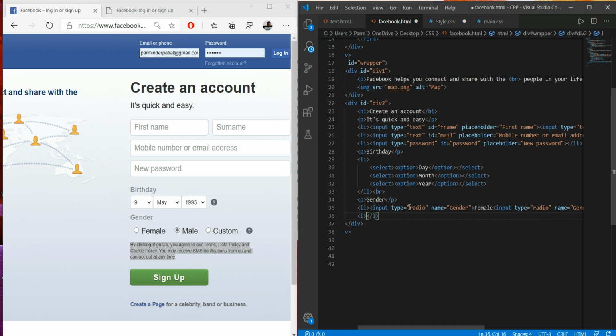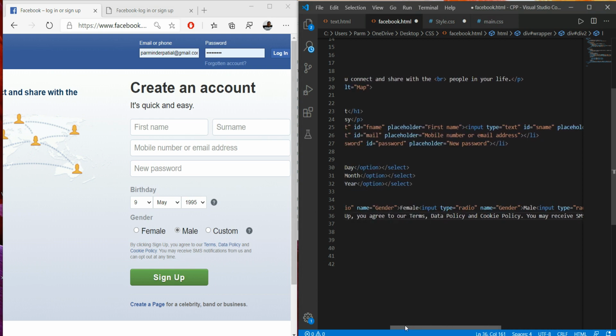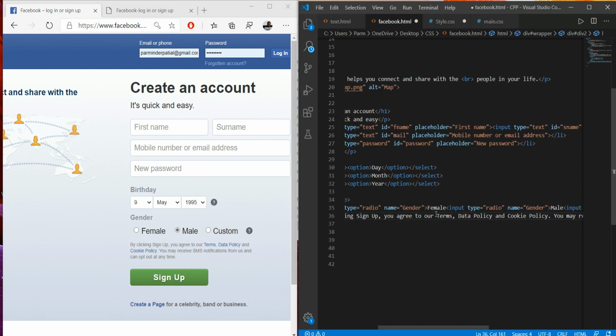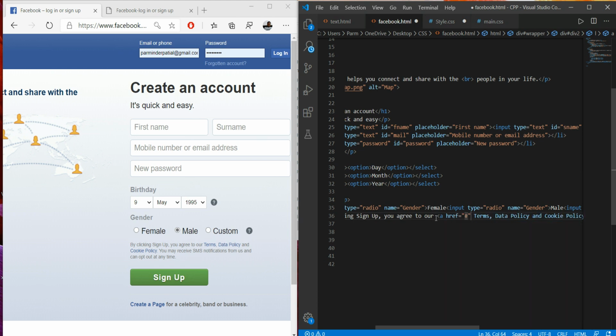We have to write it in the list, and Control B. So if we see over here, this is a link, this is a link, and this is a link, so we have to write 3 links over here. For this, what I will do, I will use an anchor element to create the link, and here we have to add the value.